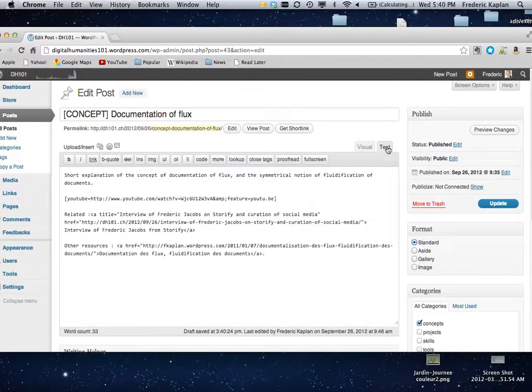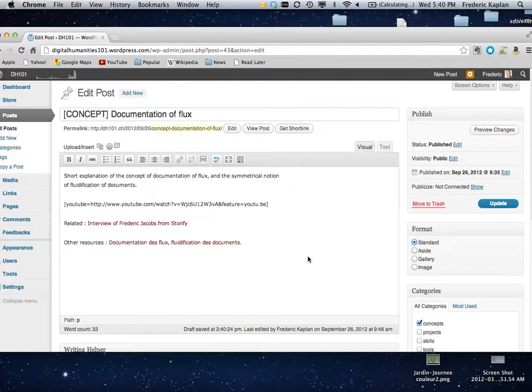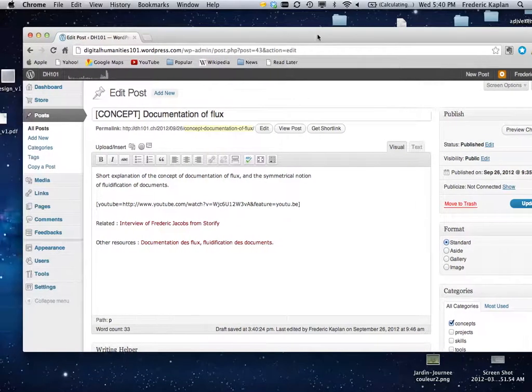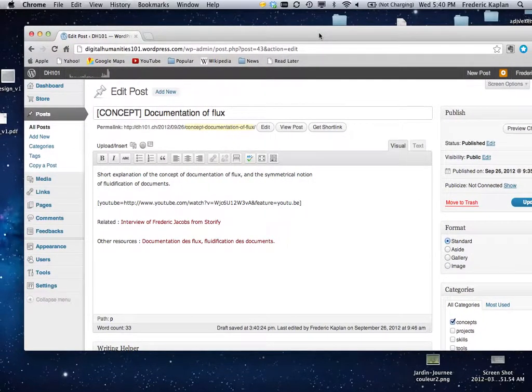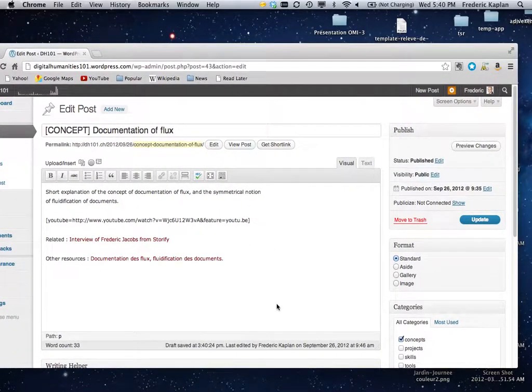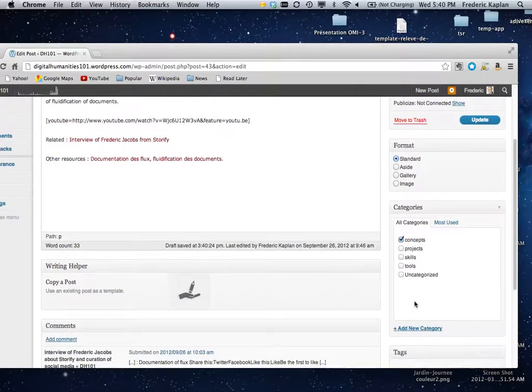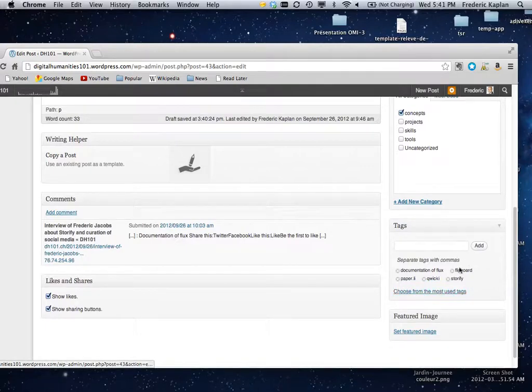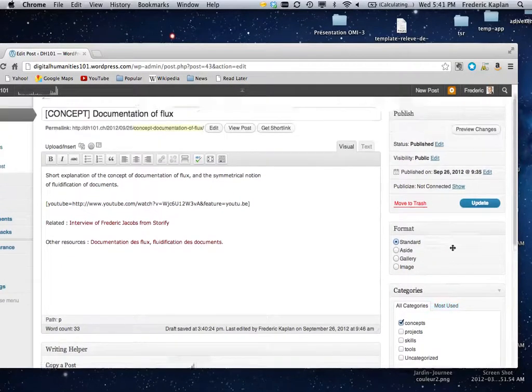And if you click on text, you have the actual HTML version. I'm not going to go into detail, but basically you can embed most of the things you may want to embed in such a page. And then we can have a look at the categories. Here there's the notion of it's only a concept, so I ticked that one. And here you can very easily add tags by just typing additional words and adding them as categories.